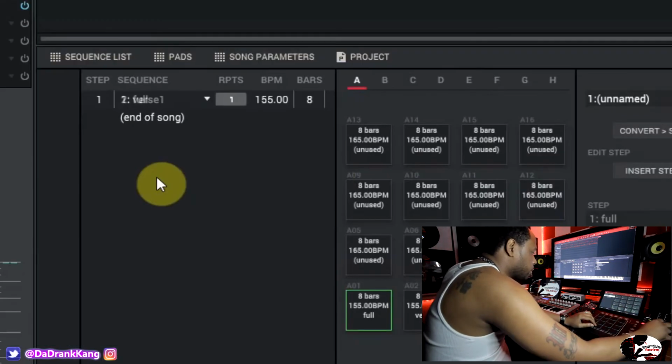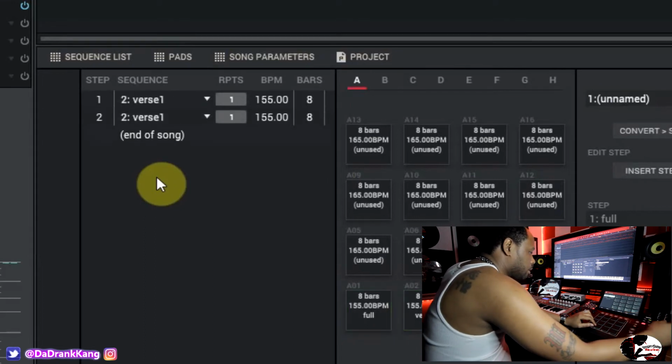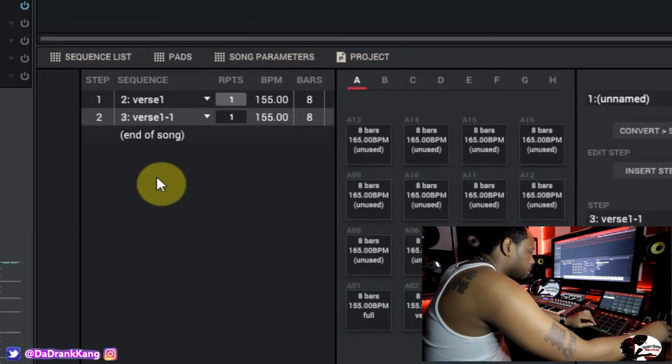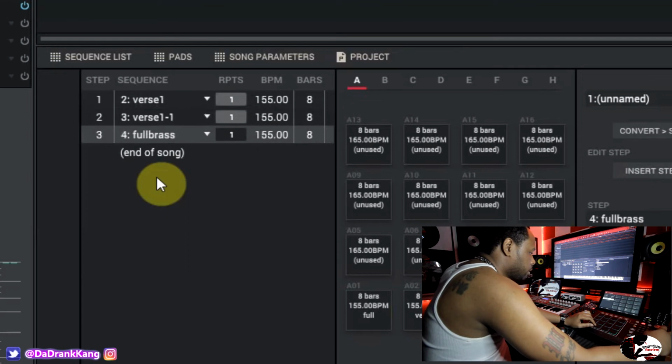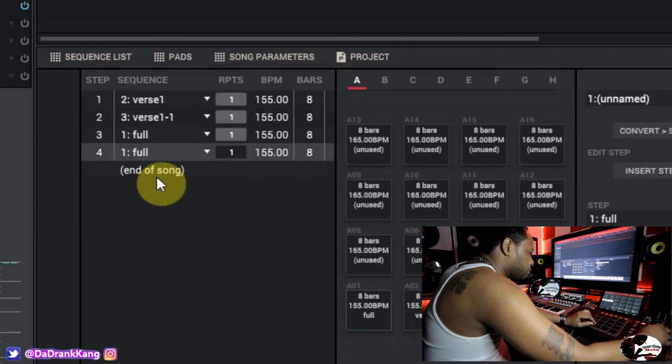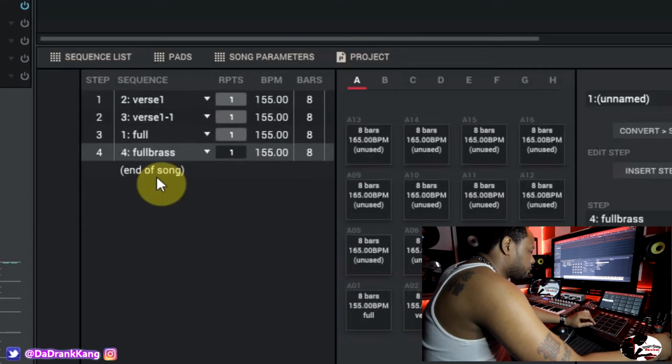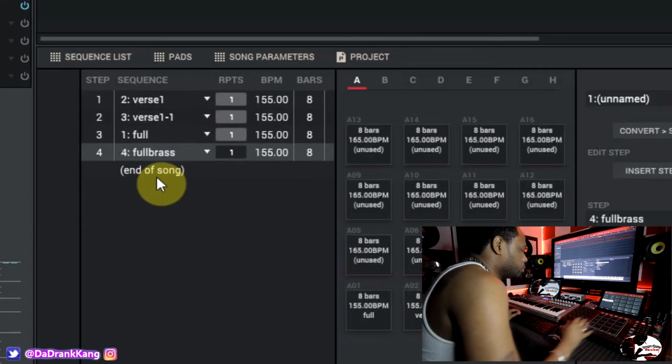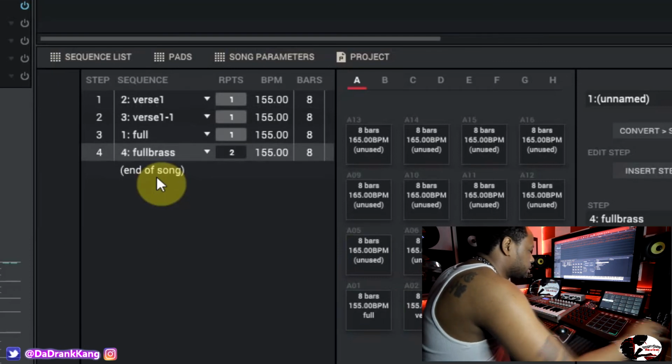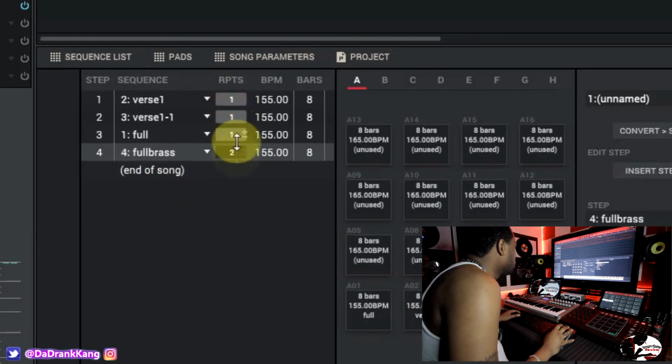And our first one, we're gonna change that to verse 1. And then insert, we want verse 1. Okay, and then insert, we want our full track playing. And then insert, then we want the full brass to play. Okay, and then let's switch the full brass so we want that to repeat twice. See how all of them repeat 1, 1, 1? We want the full brass to repeat twice.